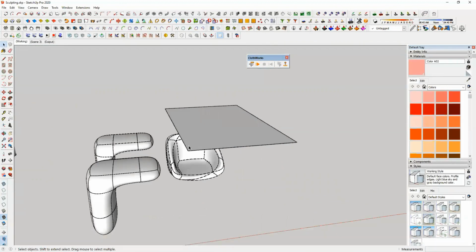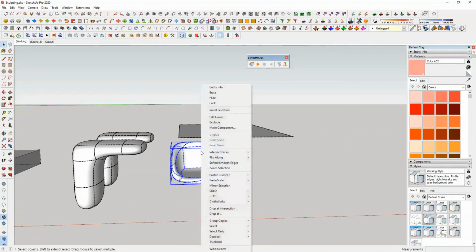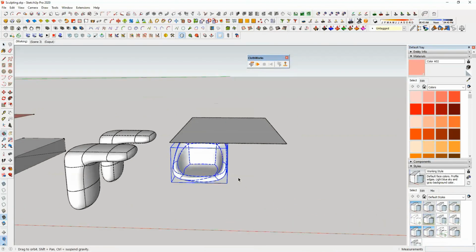So we have the subdivisions and we have converted this into a cloth. Now I'm going to mark this as a collider. So let's right click on this, go to ClothWorks and make sure that it becomes a collider. So we have a collider and we have a cloth.